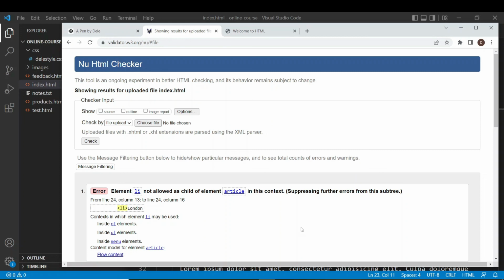Now let's have another word about building responsive websites. That's going to be our next lesson.